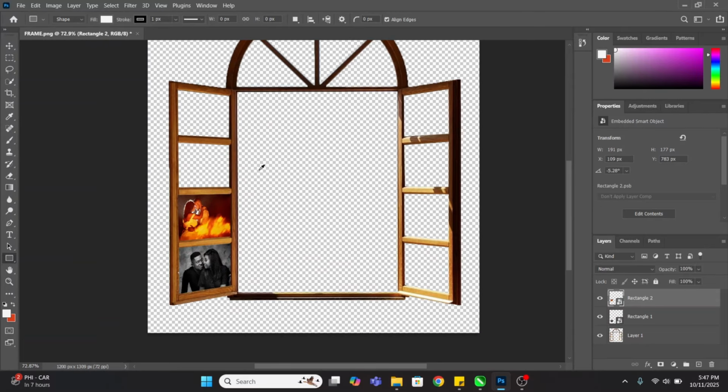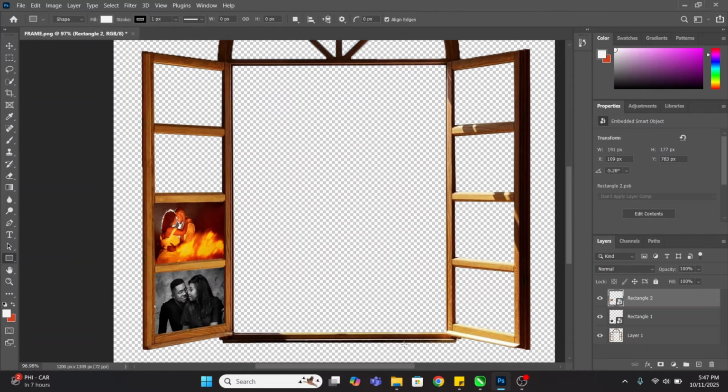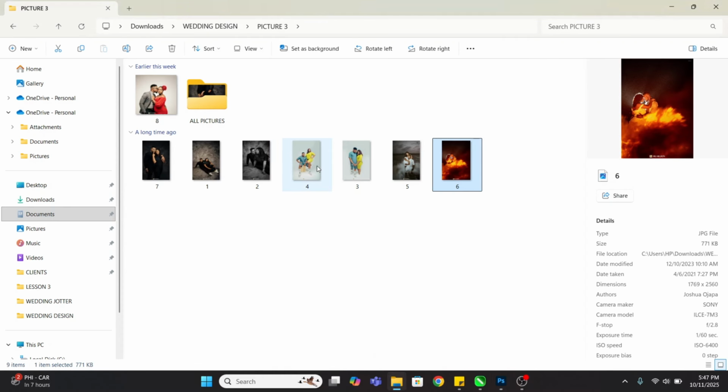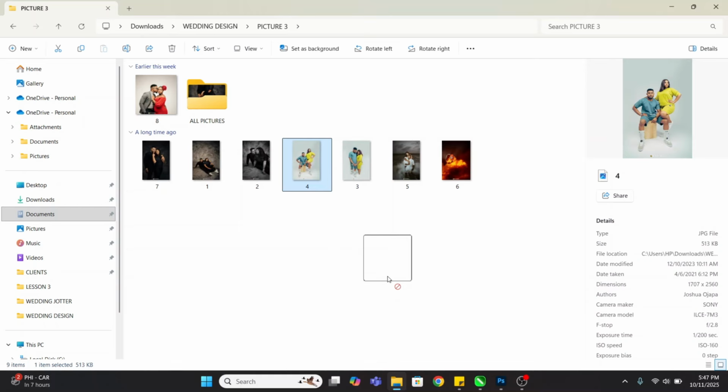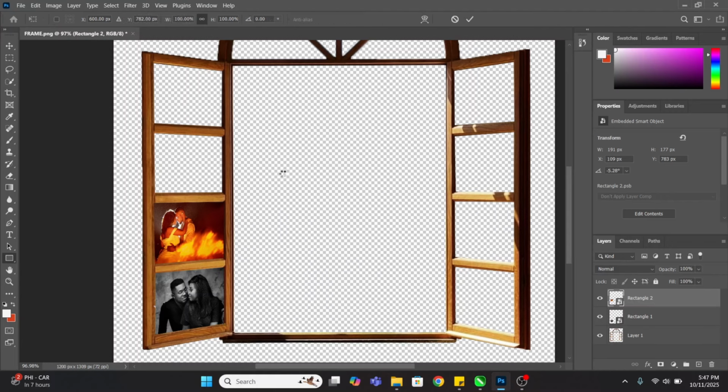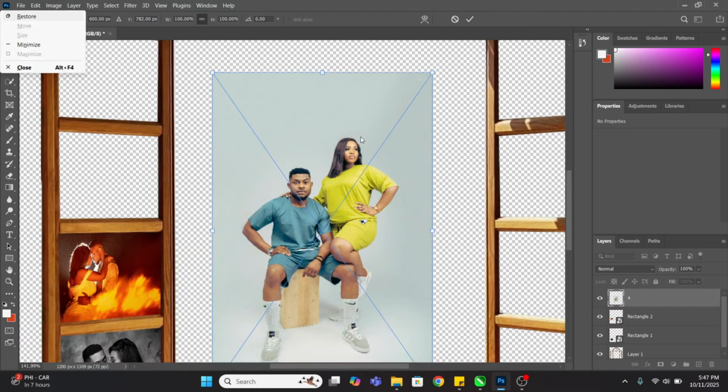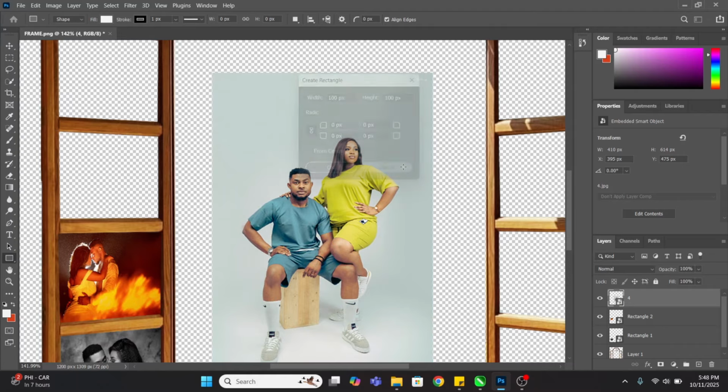So let me do it one more time. Let's bring another image. We are going to bring this particular image. We are going to bring this guy. Let's drag it inside like this. Enter. Right? And then you come to your rectangle tool. See rectangle here. And then you draw a box like this.